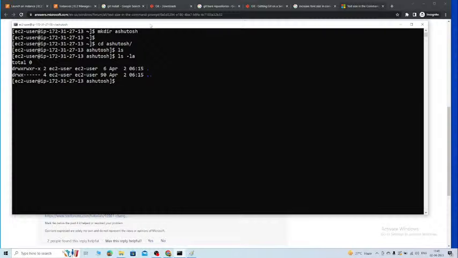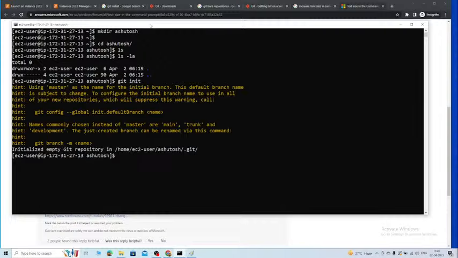So let's initialize the repository as a Git repository. To initialize it, we need to execute the command git init. As simple as that, enter. As we can see, this repository is initialized as a Git repository. Now if I run ls -a, we can see the .git folder over here, right?